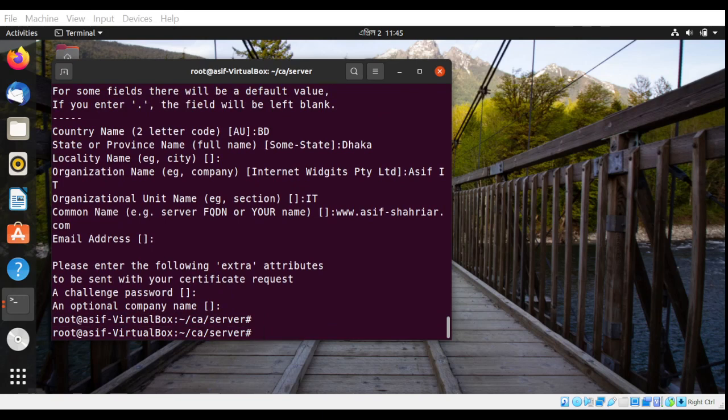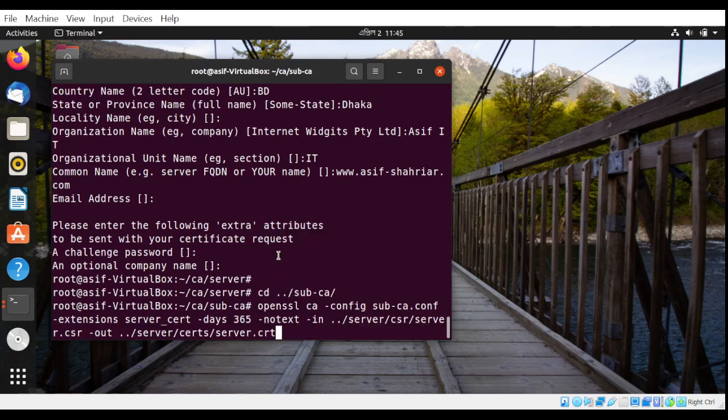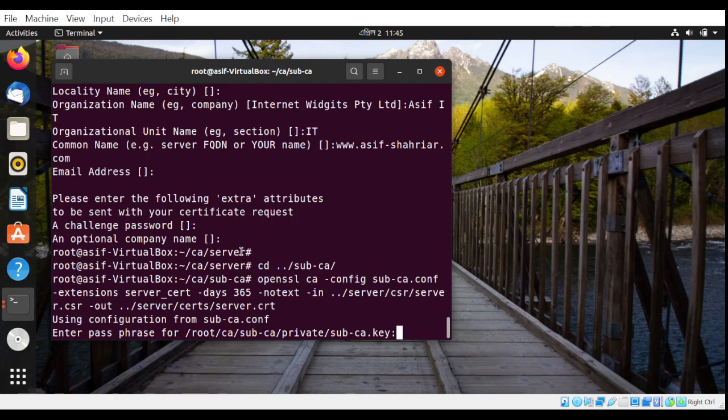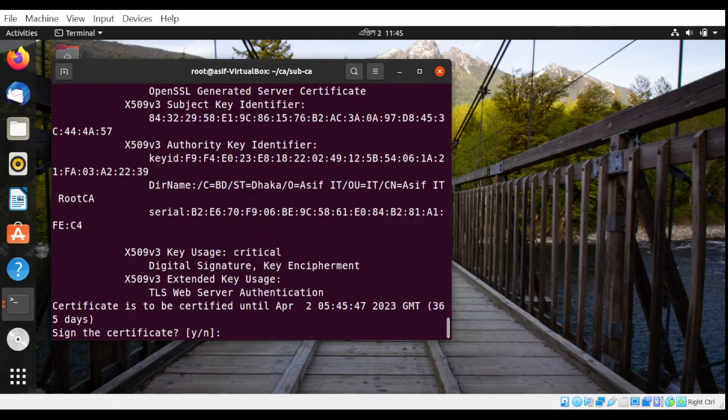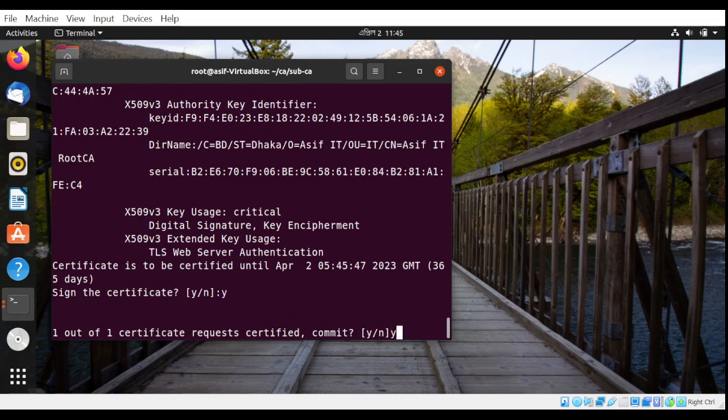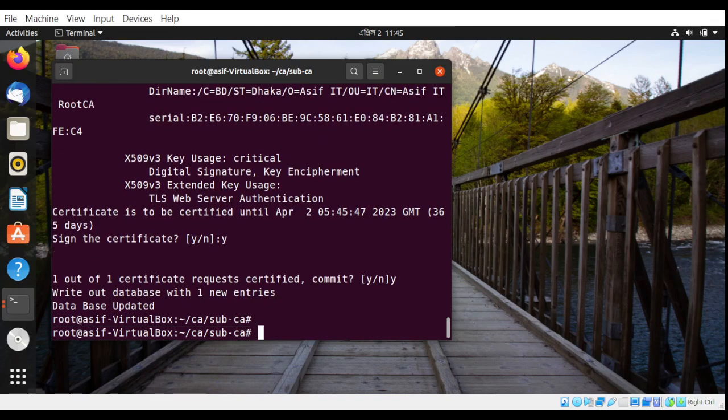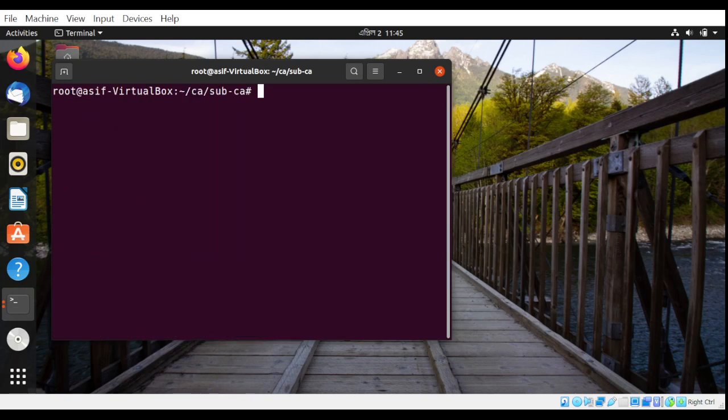Now we have to sign this server certificate using sub.ca. So first we are going to the sub.ca folder, cd sub.ca, paste OpenSSL, password, sign the certificate, yes, commit, yes. Now the server certificate is signed by the sub.ca certificate, or sub.ca authority. Okay.